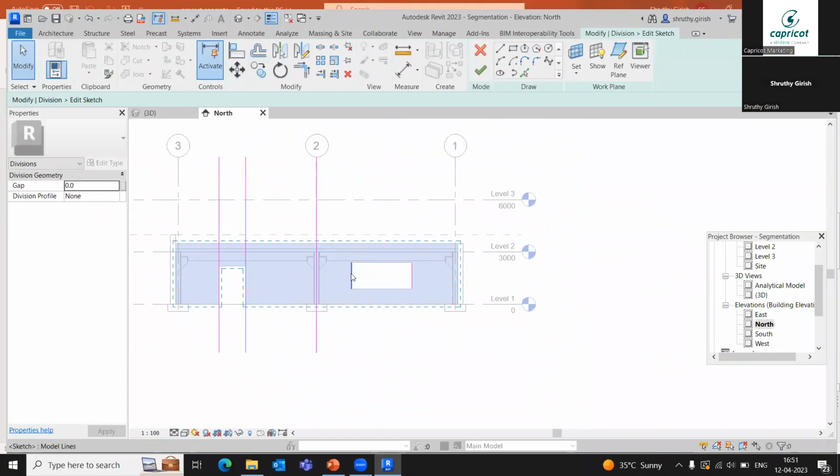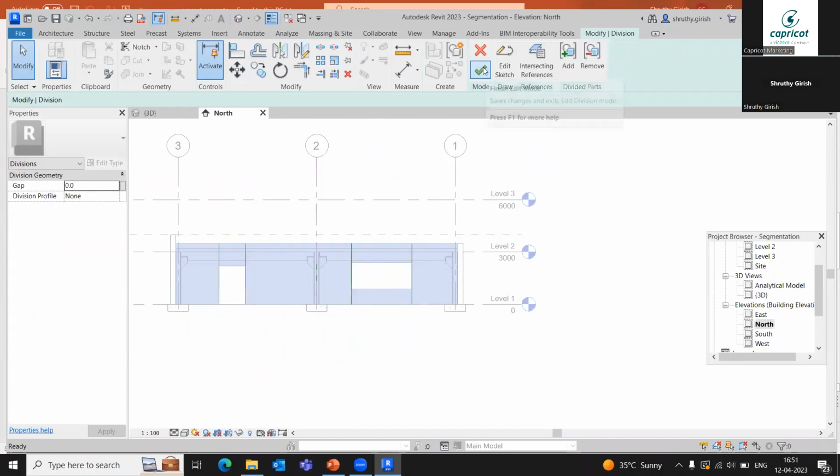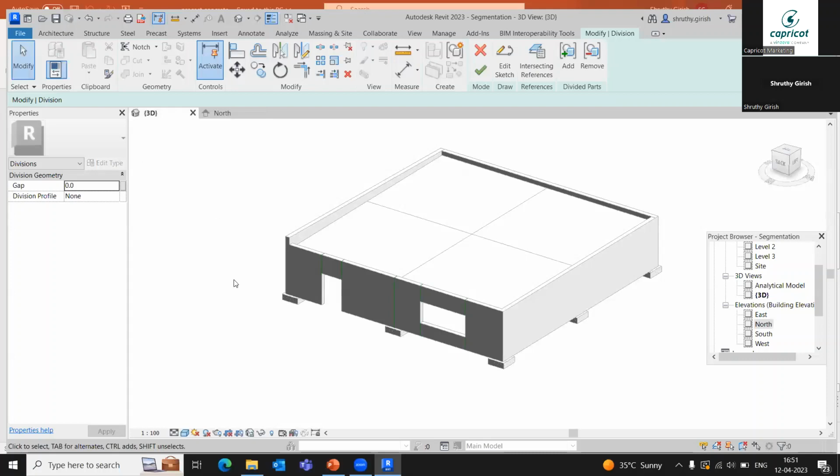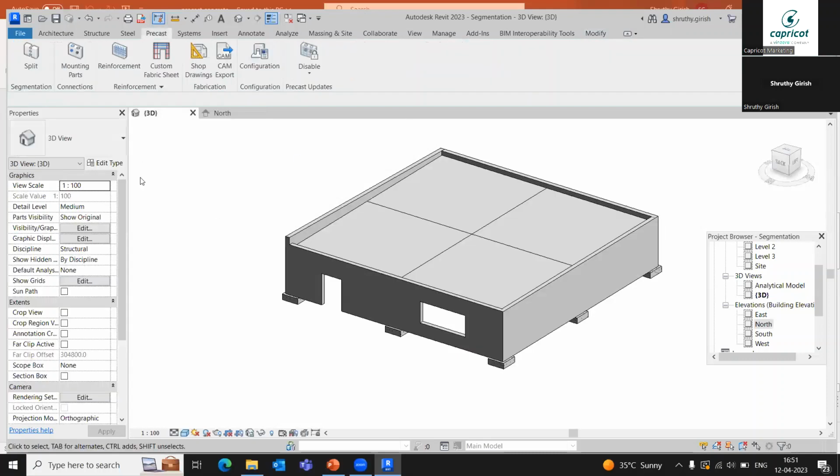Okay. And the window also, you have to do the same method. So now you can see that Revit is cutting your wall as you wish. So I'll say finish. Now you can see that they are cut. Now if you go to the properties tab in 3D, say finish.